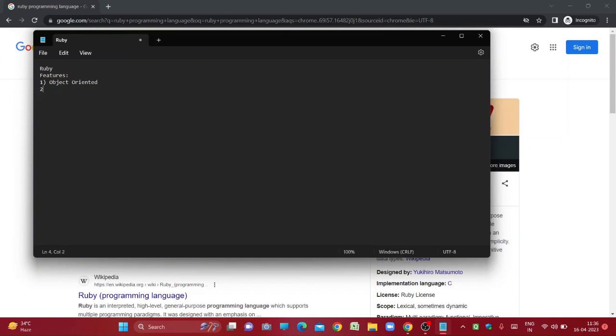And the second thing is, it's flexible. It has flexible approaches to solve problems. Unlike Java or other high level languages, C and C++, if we have 50 lines of code in Java, it can be reduced to 10 lines in Ruby. So these are the main features.